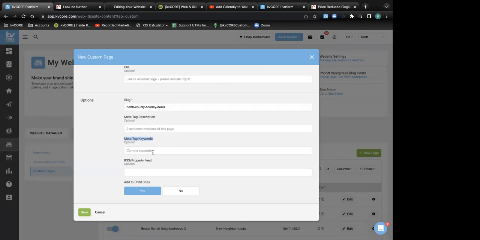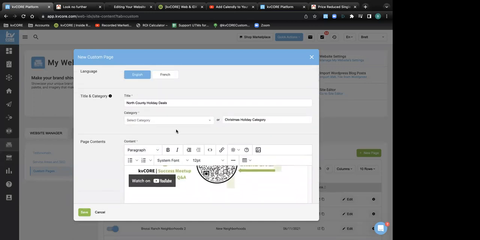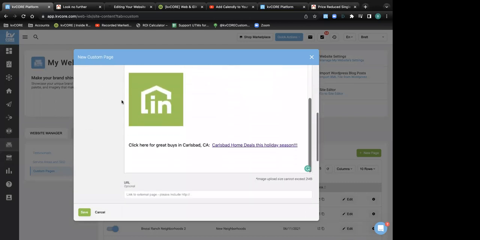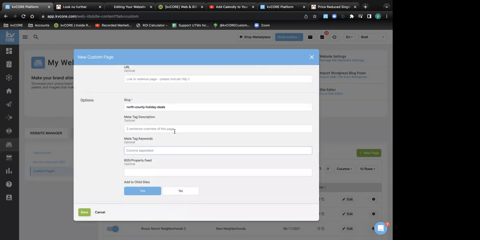Let's do a quick Google on it. This one says put in meta tag keywords. In my example, this might be Carlsbad, North County, San Diego, reduced homes. I might put in keywords like that. And they also want an overview of what the page actually is. This helps you get found when someone's typing in, I want real estate for sale in San Diego or wherever you're looking. Okay. They're not required, but I would recommend doing a Google on it and put something in here.